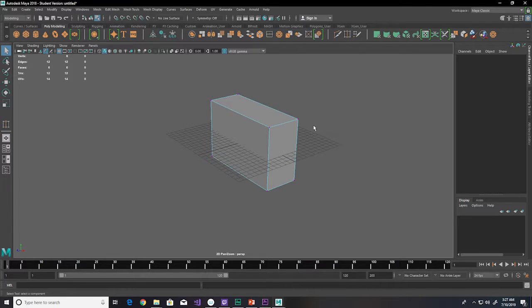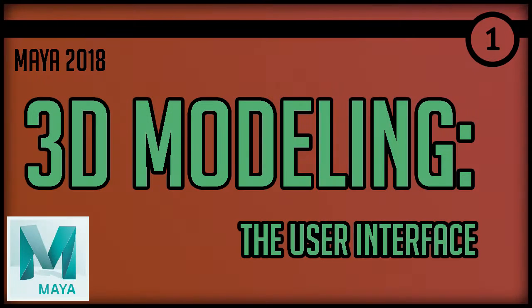But that pretty much covers most of what we need to know about the Maya UI. So I'm actually going to close things out there.